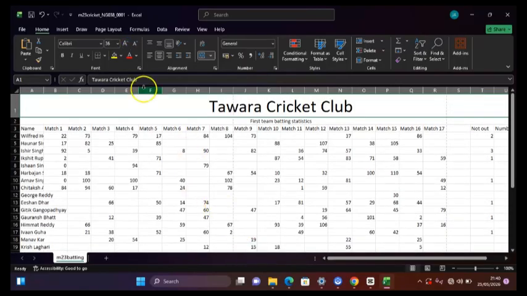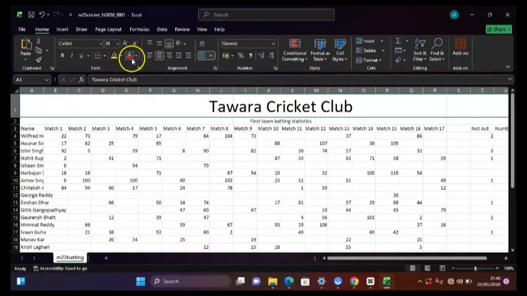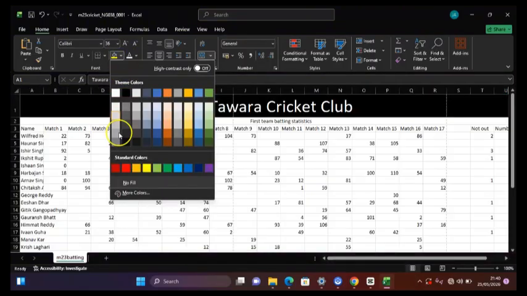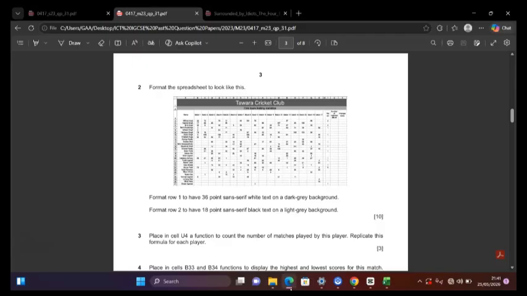36 points. The background should be dark gray while the text is white. So let's convert the text to white and then our background to dark gray. Okay, and then we said we should use a sans serif font. So Calibri is a sans serif font without extrusions. So format row 2 to have 18 points sans serif black text on a light gray background.